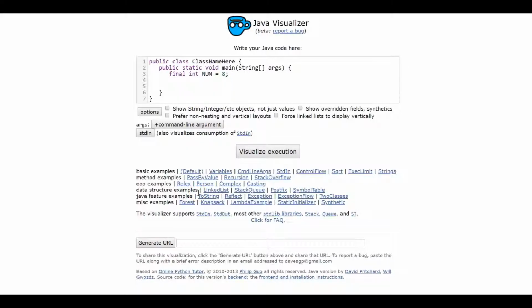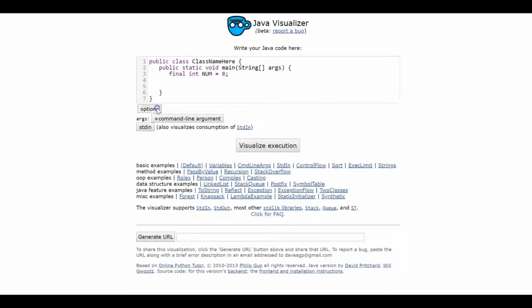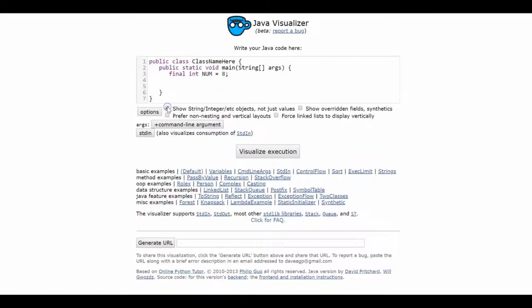Hello CS300 and welcome to this tutorial on deep versus shallow copies of arrays. I'm going to be using Java Visualizer to demonstrate this, and of course I'm going to be turning on this option here to show the actual memory for objects, which will make a couple examples later a little bit more clear. So if you're going to play around with this yourself, be sure to turn that on.